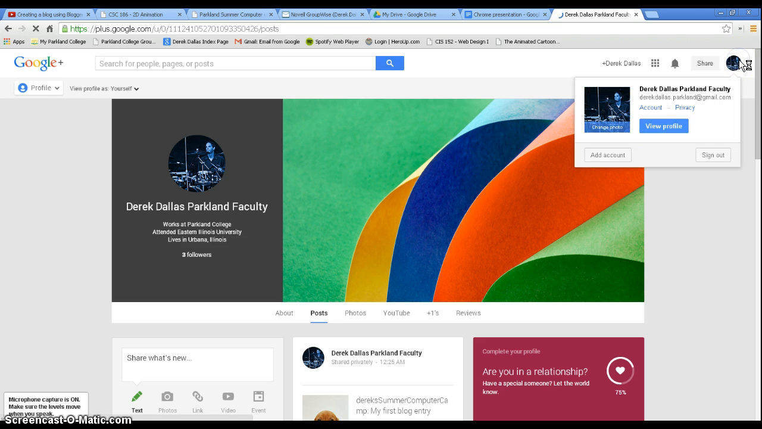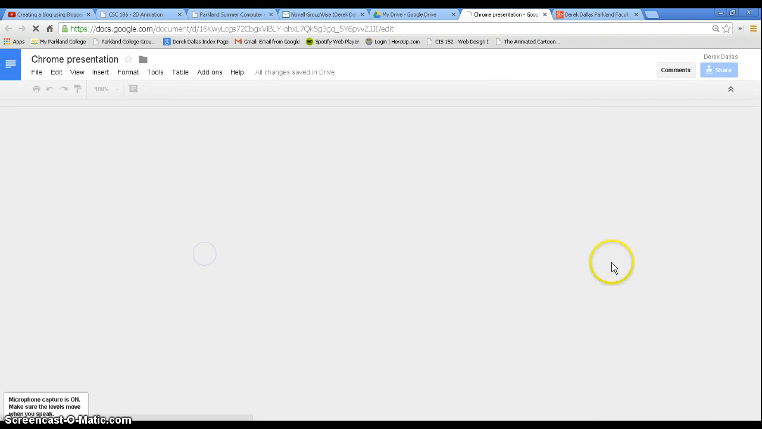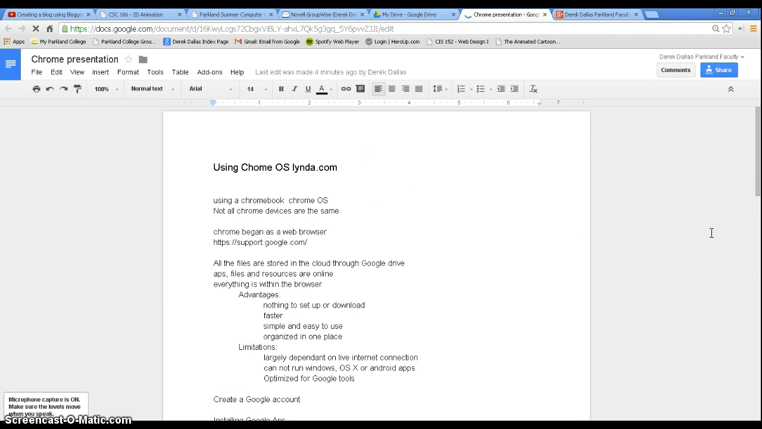But for now, one of the things I want to talk about is simply Google Chrome and what exactly it is. One of the things you've got to recognize is that Google Chrome is an operating system. Chrome is an operating system that works through the web. It's all web driven, online driven. And you've probably heard of Chromebooks.